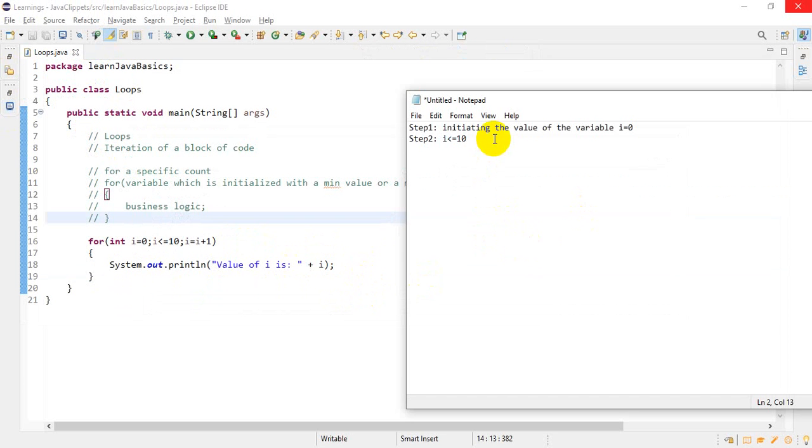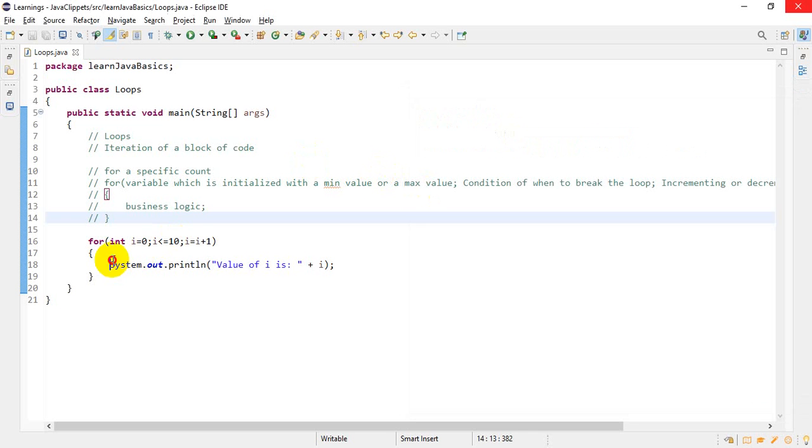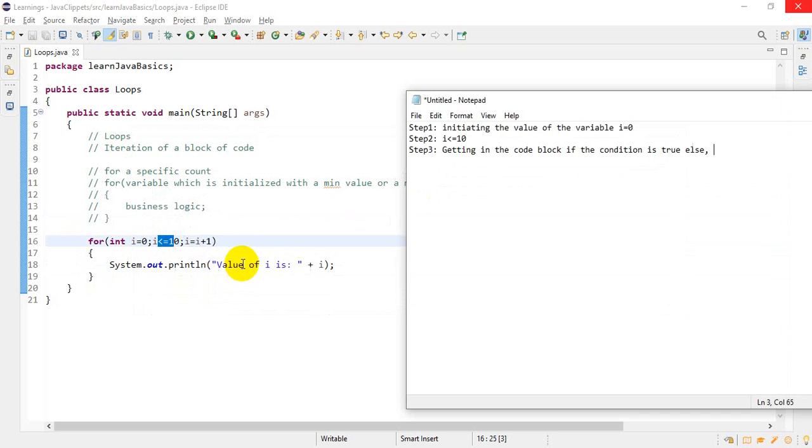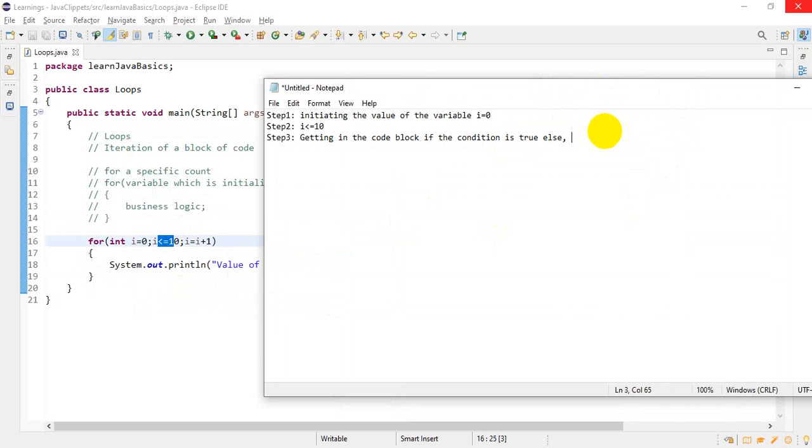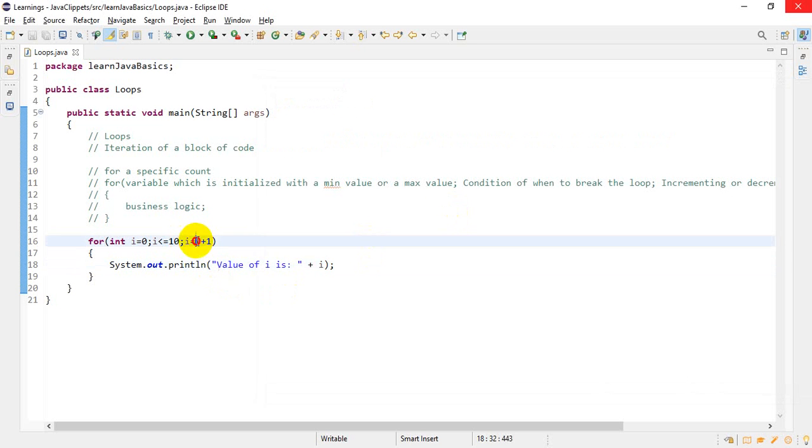So third step. Getting in the code block if the condition is true, else it won't go in. It will just go out of the loop. It won't go in if the condition is false. We'll see that condition as well. Else it will exit the loop. So step 4, this part, incrementing or decrementing, whatever is there. Right now we have incremented its value. So what happens here is the value of I is added with 1, which means 0 plus 1 is 1.